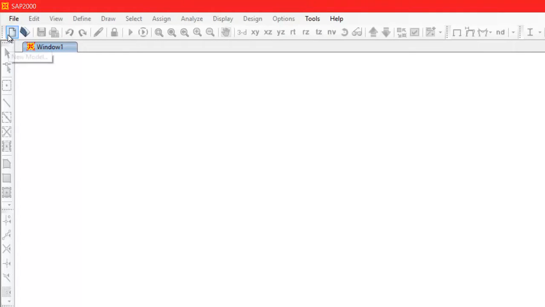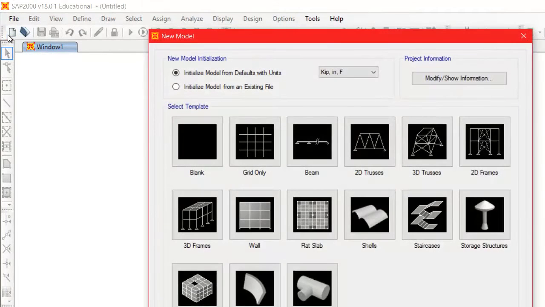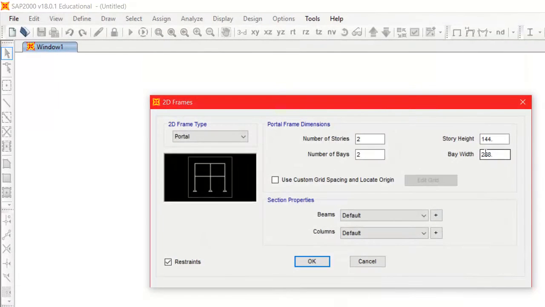First, you start by doing a new model, and then you get this dialog box, and you have to choose what you're trying to model. You can start from scratch with a blank project and then start modeling points. Or since we know that we are doing a 2D frame, I can select this template over here. For units, we are using kip and inches, so I'm using kip and inches from here, and then I'm using 2D frame.